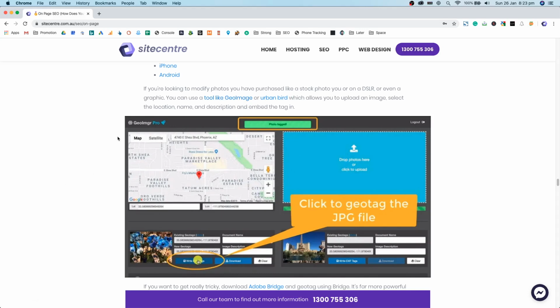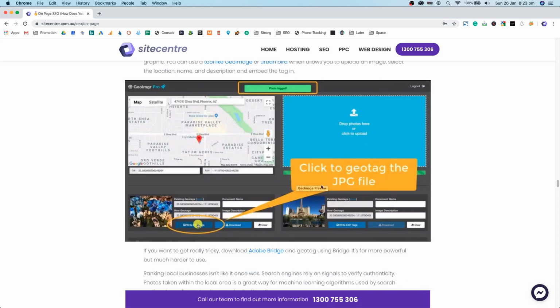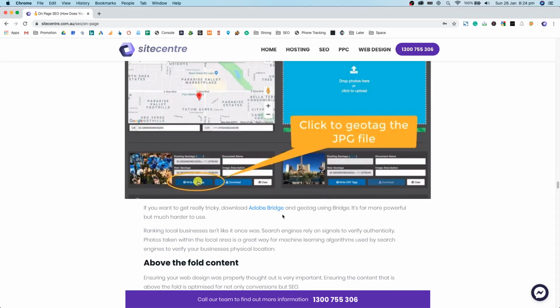We actually developed our own tool called GeoImage. So GeoImage is effectively something very similar. However, it uses an API and allows you to do it in bulk. We also have heaps of free options available to make these image optimizations. You can also use Adobe Bridge if you do have an Adobe subscription.